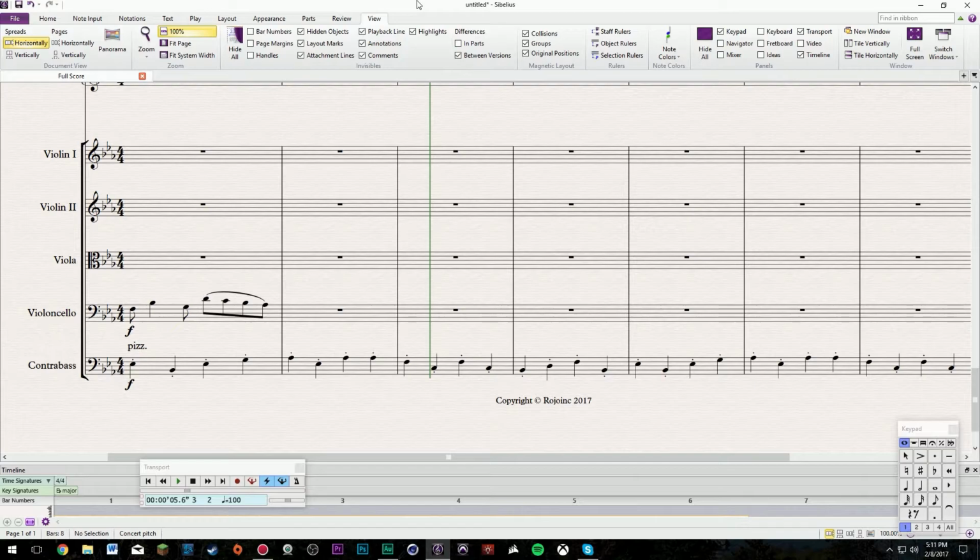So A flat, C, and E flat. So we could keep it at the A flat right here.